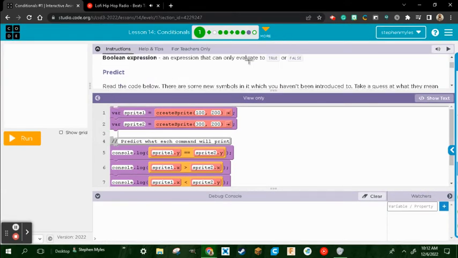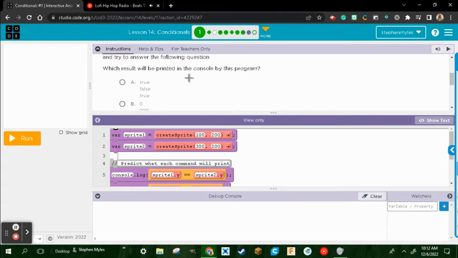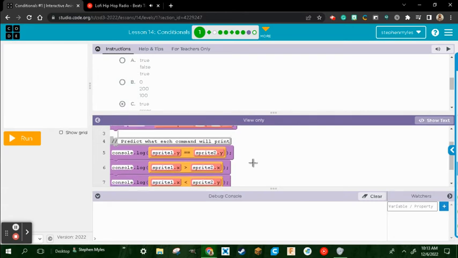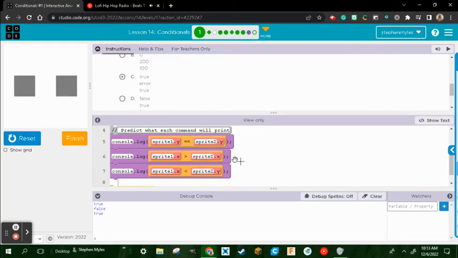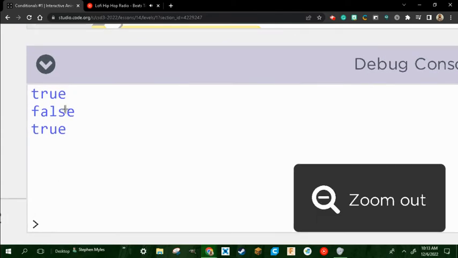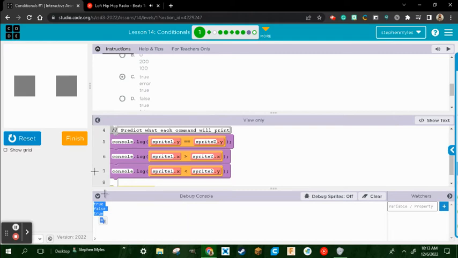All right, so in your prediction, you're going to write, not write, but we have to select what we think the debug console is going to present. So we've seen that the first expression is true, the second expression is false, and the third expression is true. So the correct answer would be C. All right, and there's our two sprites. And in the debug console, you see that we get these three messages. So we're finished here.